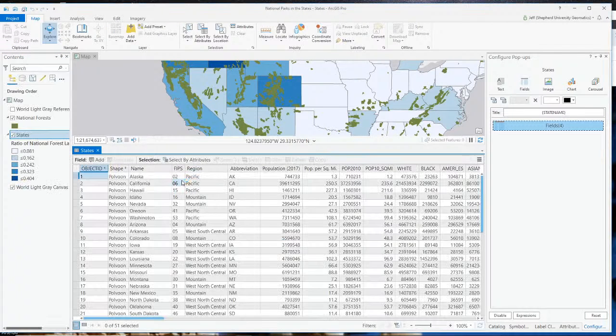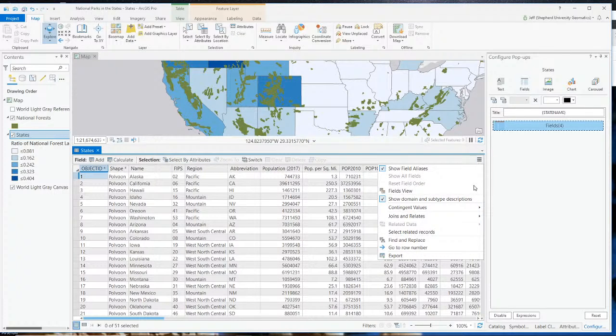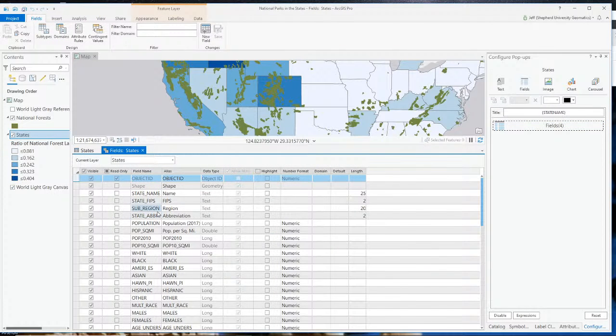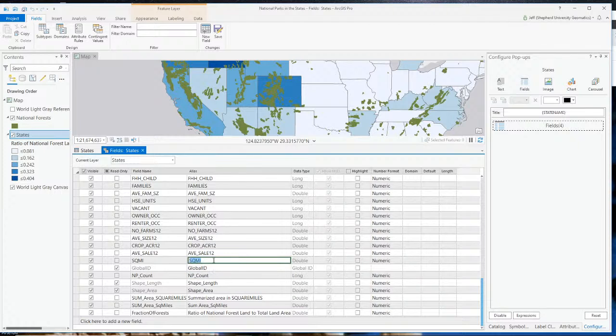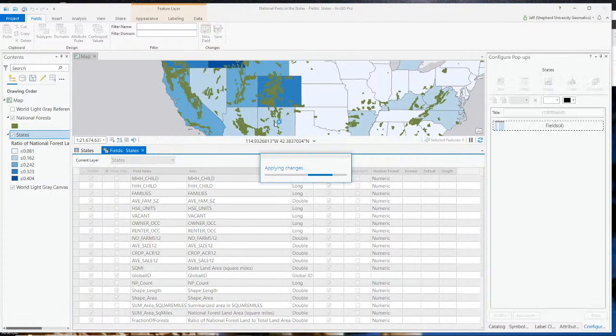attribute table. So if you go to the attribute table for the states and click on right here in this little option button, one of the options is field view. And so in the field view, you can change the alias for these different things. So let's change that to state name. And down here, we'll call this state land area in square miles. And this is national forest land area in square miles. Okay, and then I'll click save, and that should save that.